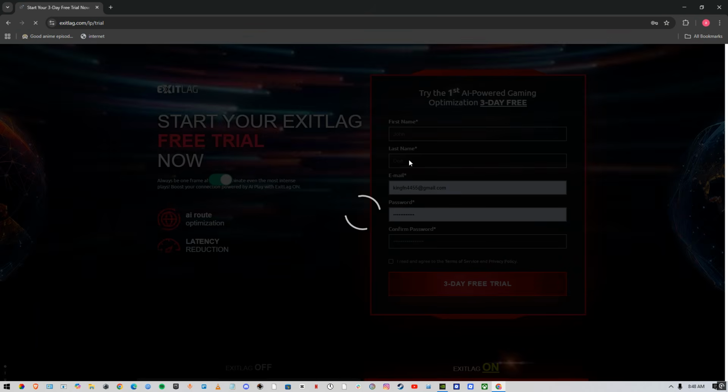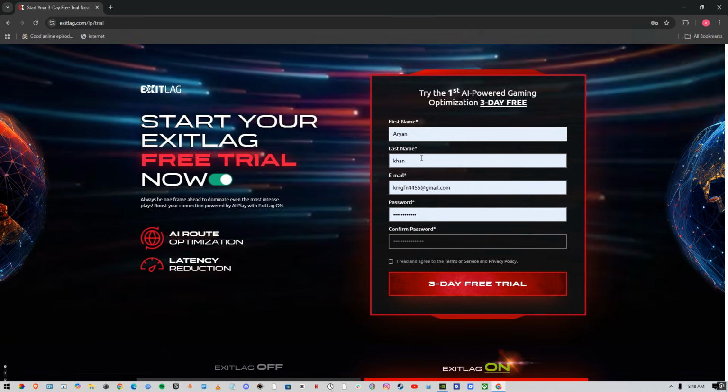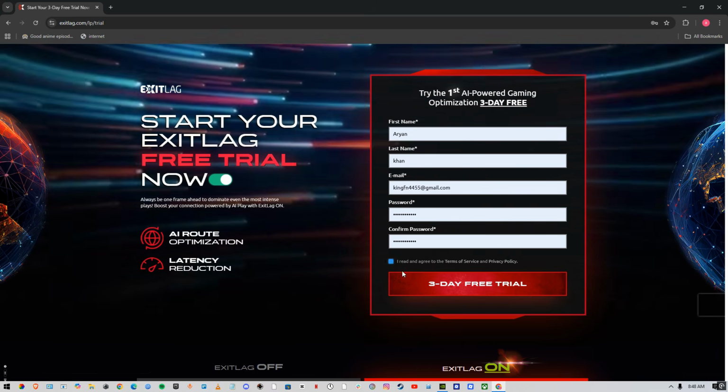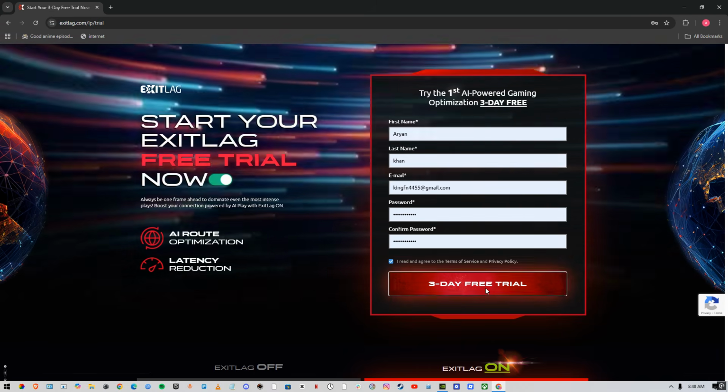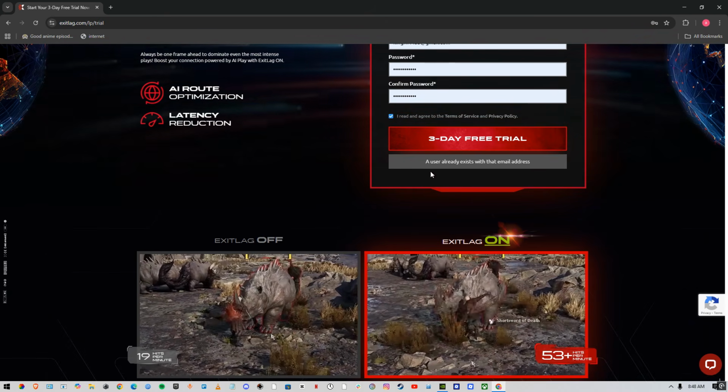Once you press on it, what you need to do right over here is just give it your first name and then last name, obviously, and then your email and then your password and then your confirmed password, and then just simply press on start free 3 days of your free trial. And once you do that, it will start.